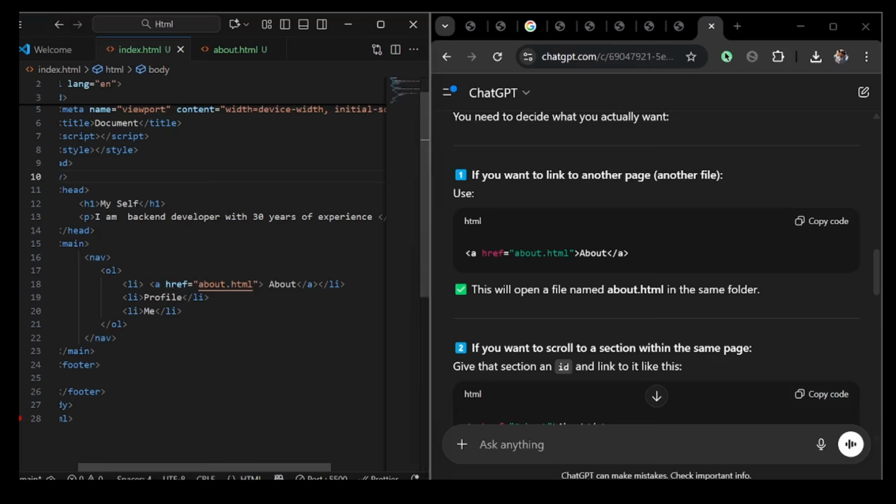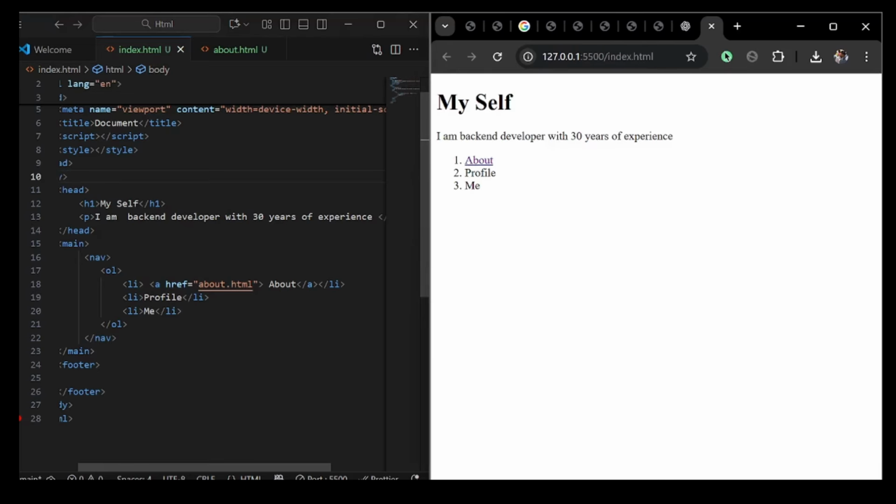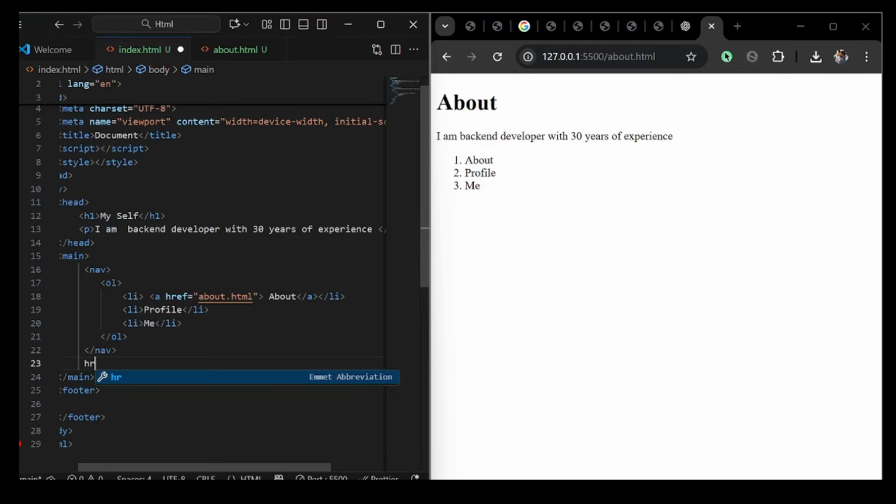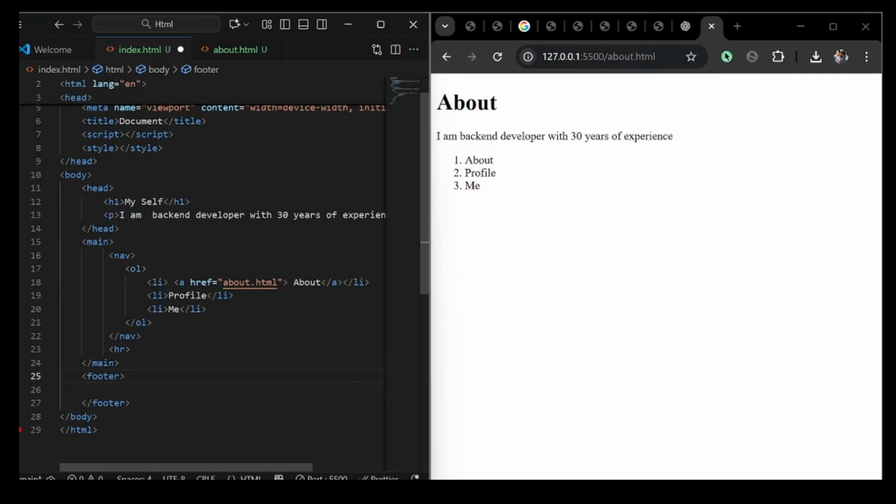Now let's quickly open Live Server. We are on our index page, our home page. We can click on the about, and as you can see here, we've been navigated to our about page. Now let's have a horizontal rule, which is the hr tag. And finally, let's have one more section. In this section, I'm going to talk more about myself. So let me quickly refresh this.